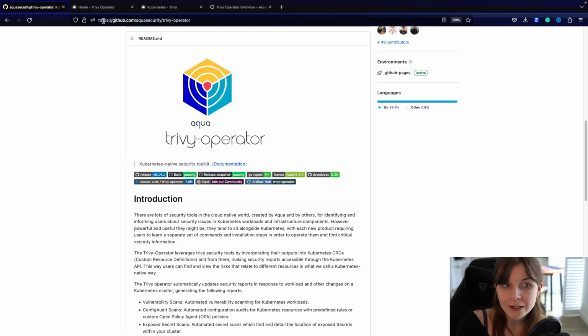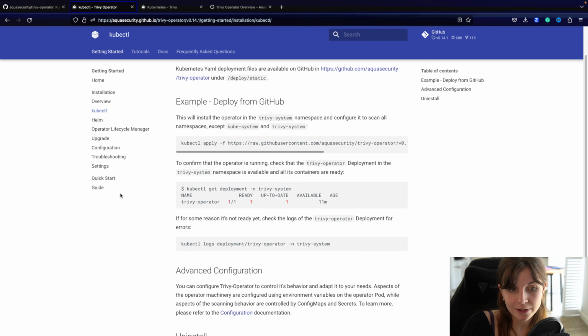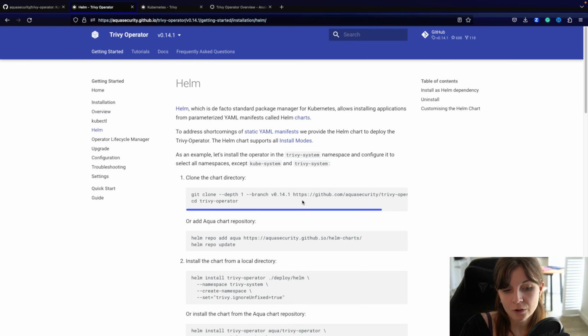Now, the Trivy Operator works like any other Kubernetes operator in that it lives inside of your Kubernetes cluster and monitors your resources. It runs a continuous reconciliation loop that basically tracks all of the resources within your cluster. There are several different installation options. So you can, for example, install the raw manifest through kubectl, and you can use the Helm chart.